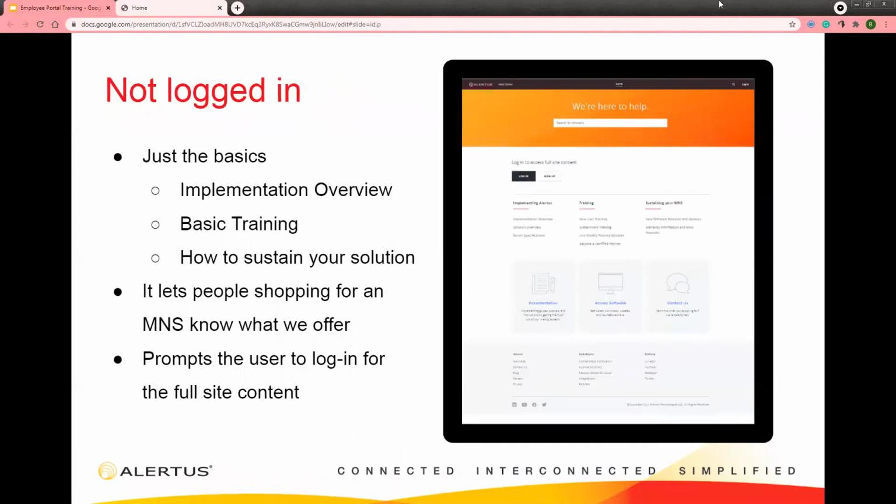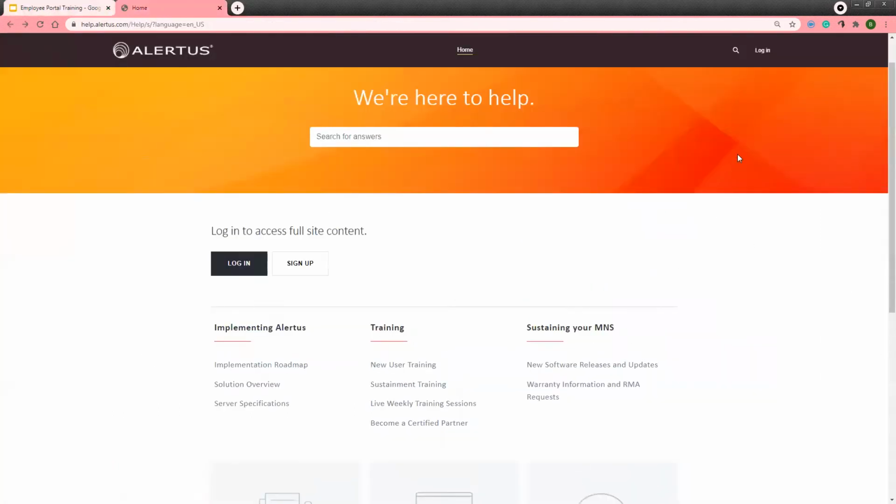So let's start with the first one, not logged in. This is just the bare basics. It's a simple interface. You can fit it on a single screen, and we're going to look at a few use cases for it. So here I am, just got to help.alertus.com, and this is what I see.